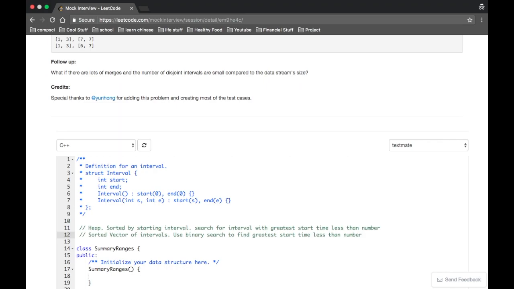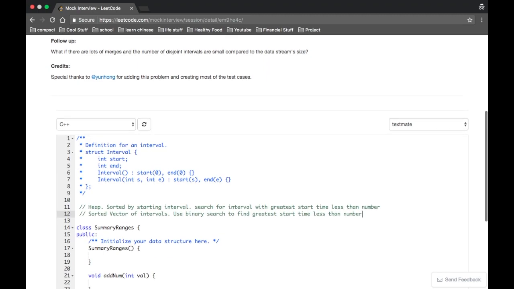So I'll do some quick runtime analysis of this. So search for the interval is log n, and then I add it. Okay, and then that should be constant time. But then if I want to combine things, I guess the runtime of that would be n, because I could combine everything in the tree.